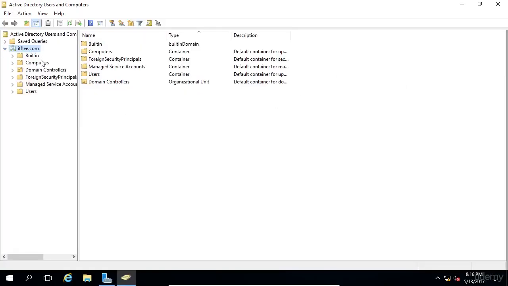Okay. Now, if I expand my domain, we can see that I don't really have any kind of structure set up, just the default organizational units and containers. So if you're at your workplace, if you already have a structure set up, you should go with what you have. If you're following along in this lesson, then what we're going to do is create our own structure. So I'm going to pretend like we work for a company called itflea.